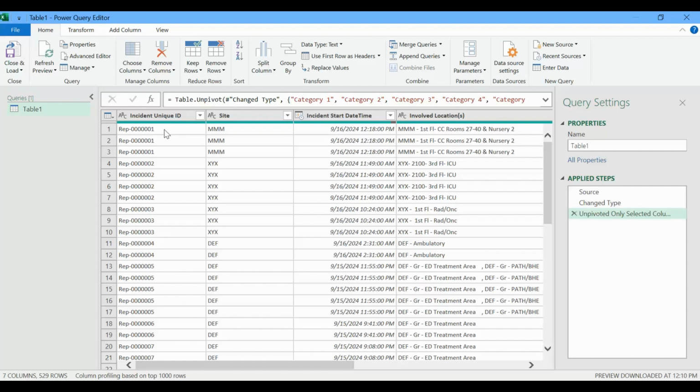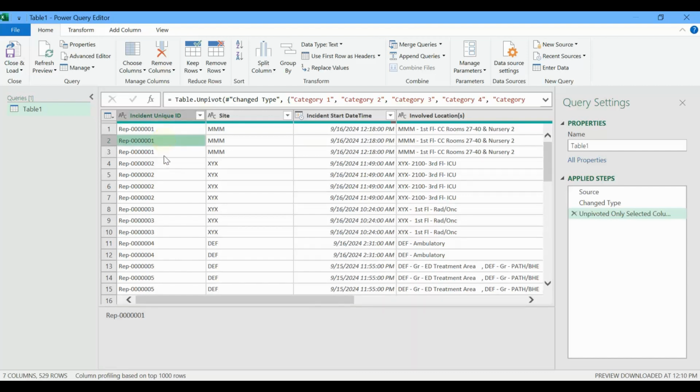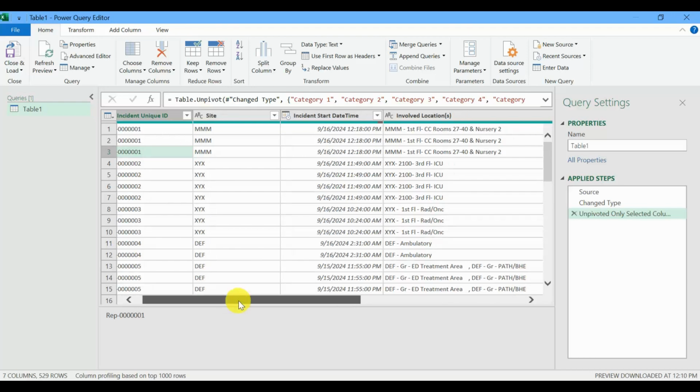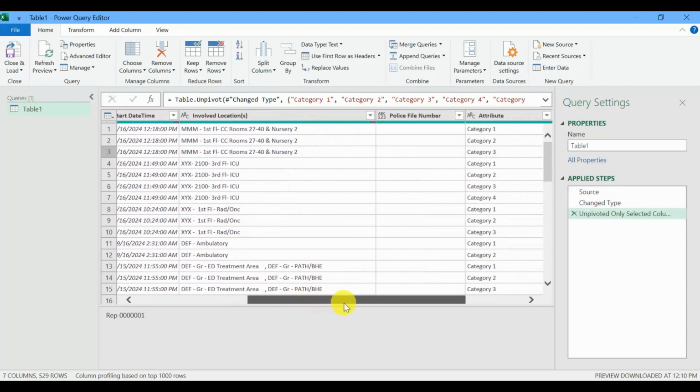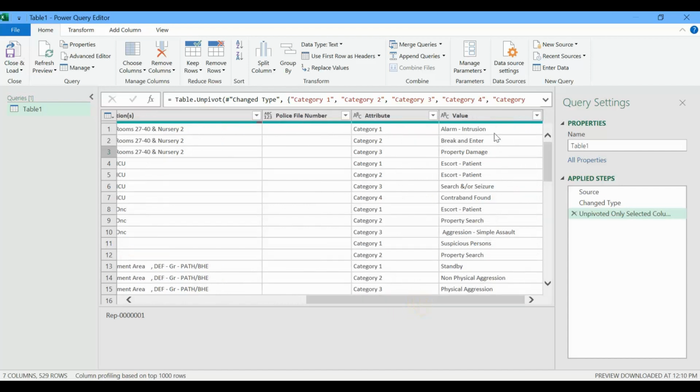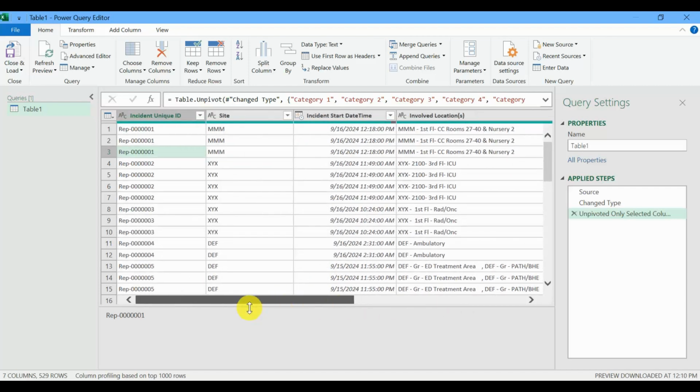We see this one has report 1, report 1, report 1. That means that this particular report must have 3 different categories to it. And if we scroll to the right, we should see the first 3 rows are different unique categories. And they are. We've got an intrusion alarm, a break and enter, and property damage. So this is exactly how we want it to look.